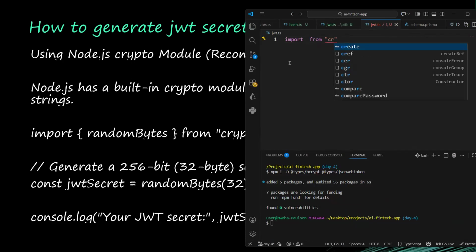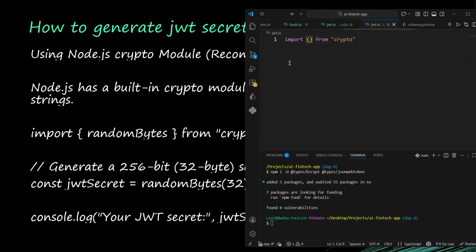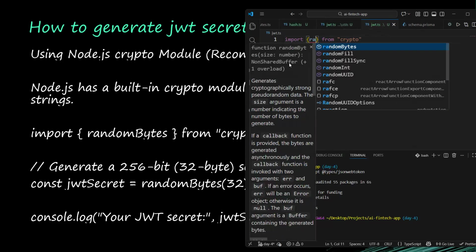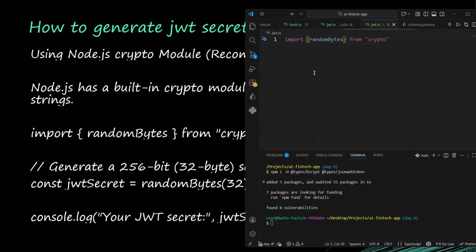Okay, I'll say crypto. Why is this giving me this error? So I will say, okay, randomBytes. Okay, I'm okay. Everything is fine. Okay, so everything is fine.